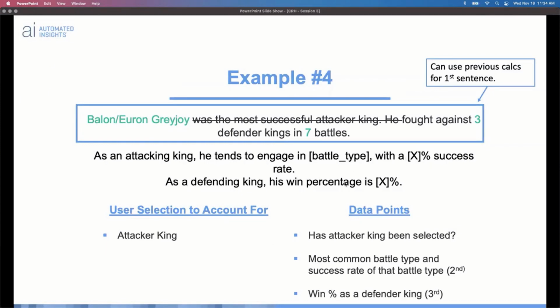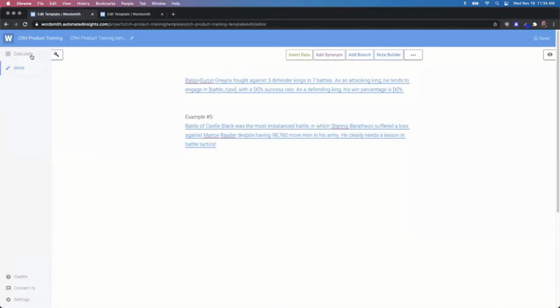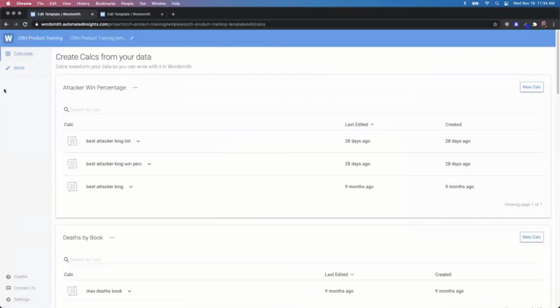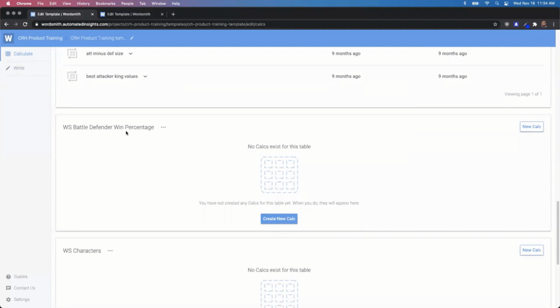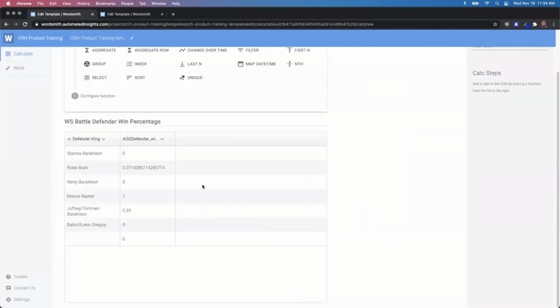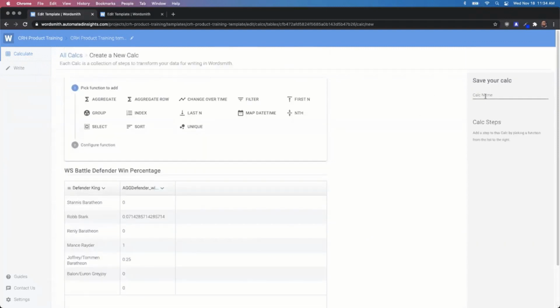The other thing I need to grab real quick is the win percentage when they're on the defense. And so I'll come back to calculate. And for this one, I'm going to go down to my battle defender win percentage, which is very similar to the attacker win percent at the top, but it just shows the win percentage for the defender instead of the attacker. And here I'll just call this attacking king's win percentage as defender king.